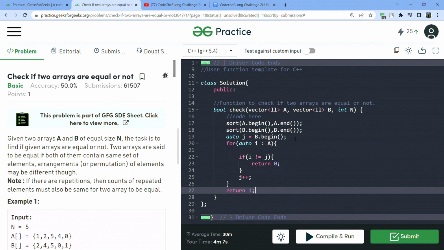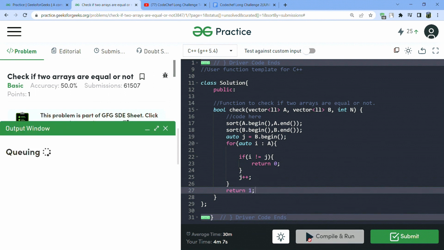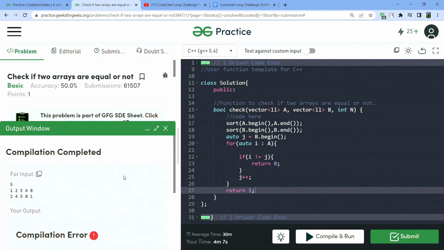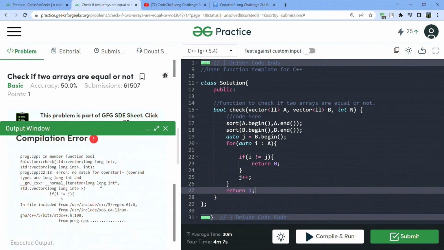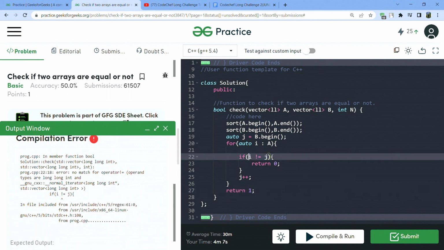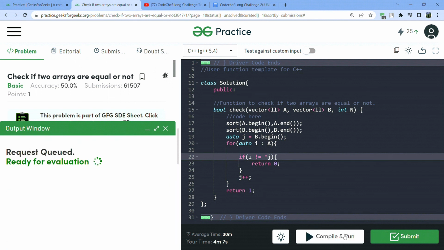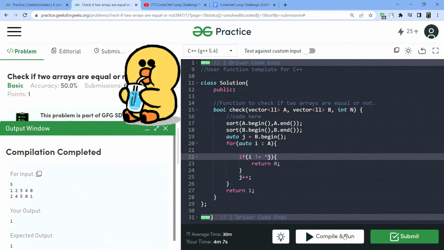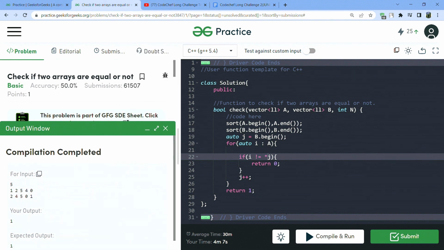So let's check it. There's a compilation error coming. Okay. I just forgot to give a star. Check it again. My output and expected output are absolutely the same. So let's submit it.